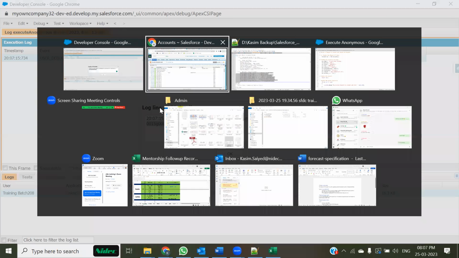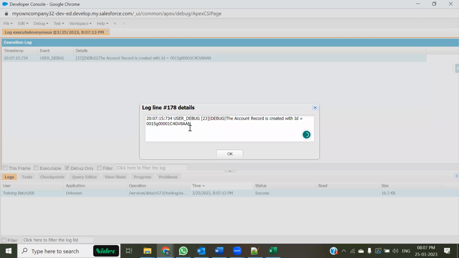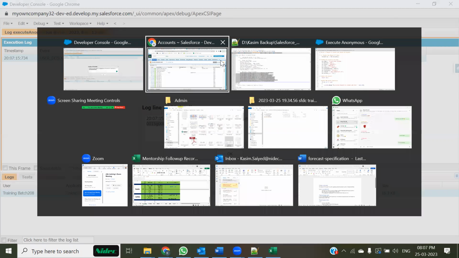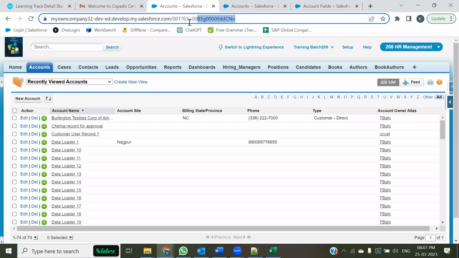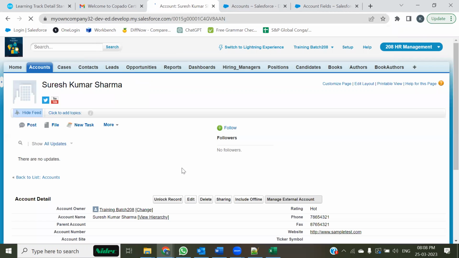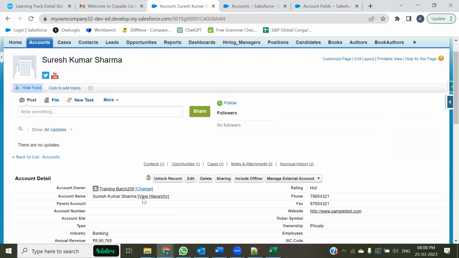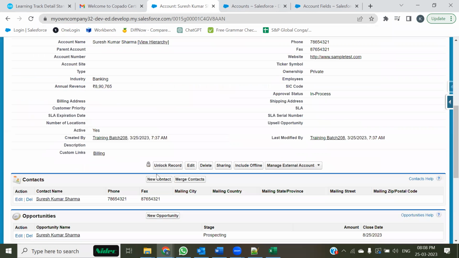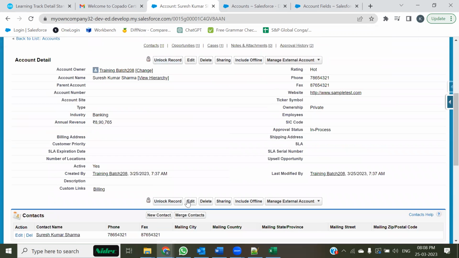See, this is the complete 18-digit ID. You just would require to paste it after salesforce.com. And you're going to see that record. Suresh Kumar Sharma. Now, all these details. This is how we can insert records inside any object, but with the help of a program.